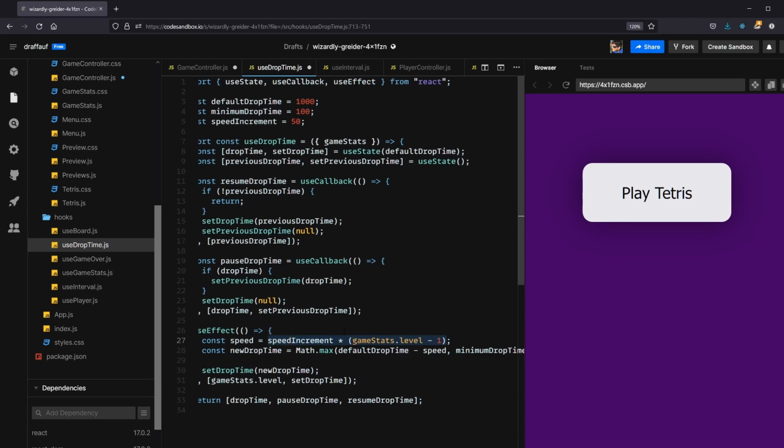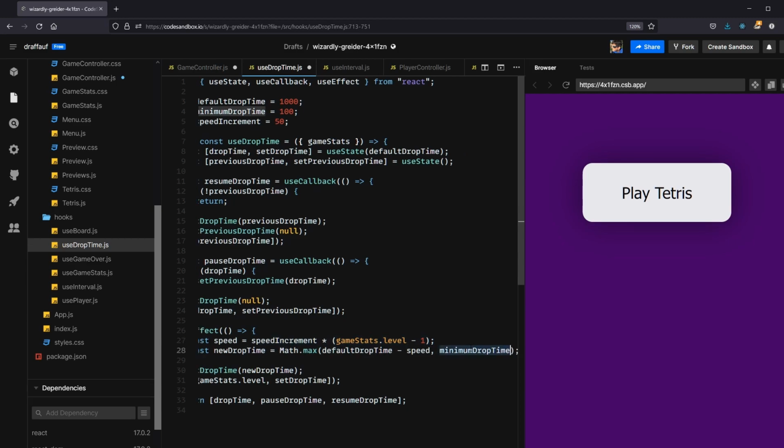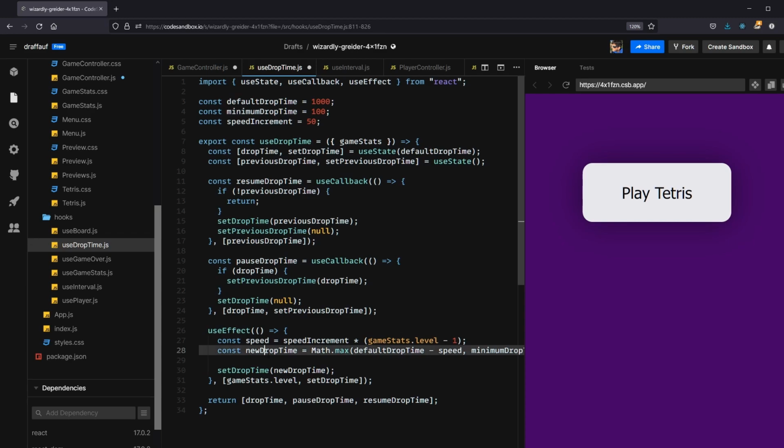So essentially we start with 1 second as the amount of time you have for the drop, and then as the levels increase, you have less and less than a second, 50 milliseconds at a time. But we also need to be careful that this doesn't go close to 0 or negative, because we do want you to have a fighting chance. So there is a minimum drop time of 100 milliseconds up here. And then with that new drop time, we set the drop time. So anytime that our level changes, the speed's going to automatically get updated for us. So we'll go ahead and save that.